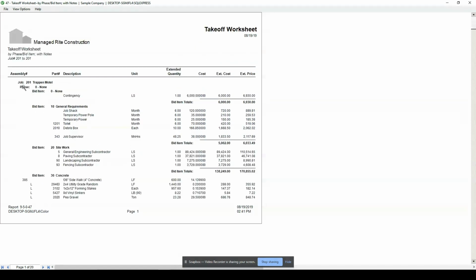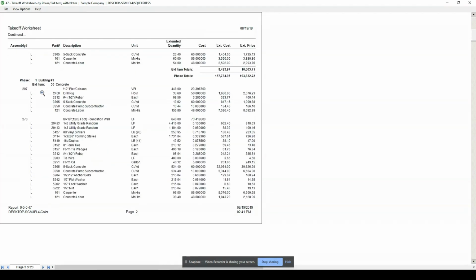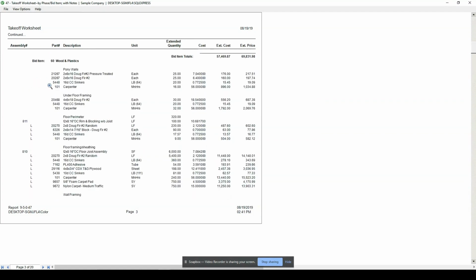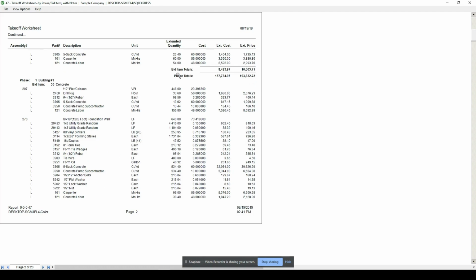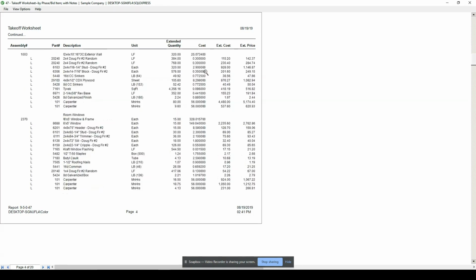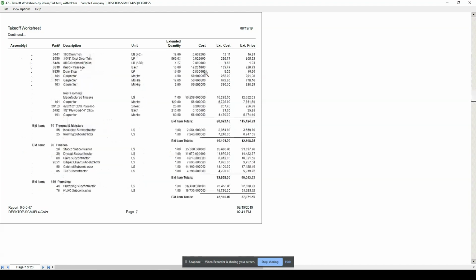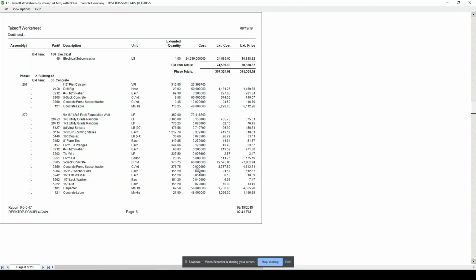Notice here, my phase is 0. But when I start getting into the depths of my phase, now I'm able to see the bid item for concrete. Here's everything under phase 1 that I'm working with. Here is bid item 4, and it gives me a total of my phase and my bid item. Let's scroll down here and see, can we see? So at the end of bid items, still on phase 1.